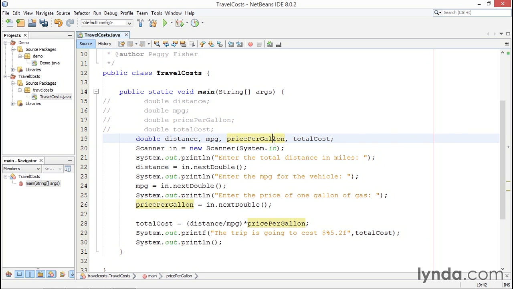The last 2 lines say the trip is going to cost, comma, total cost. This will print out the value in the variable total cost to the screen in line with the sentence that says the trip is going to cost $. The very last line is just going to print a blank line.